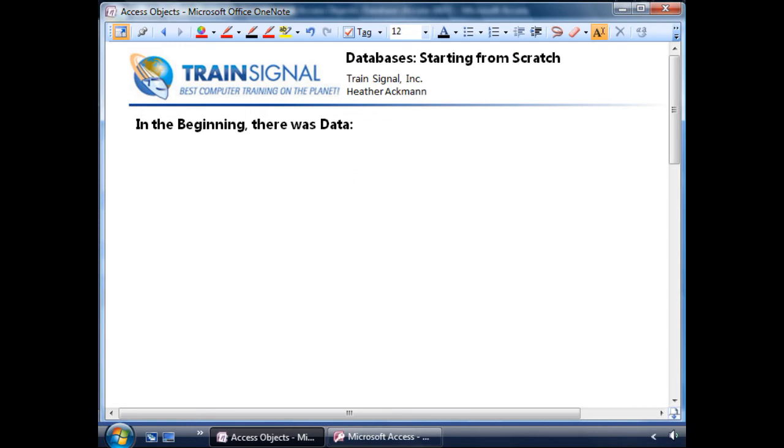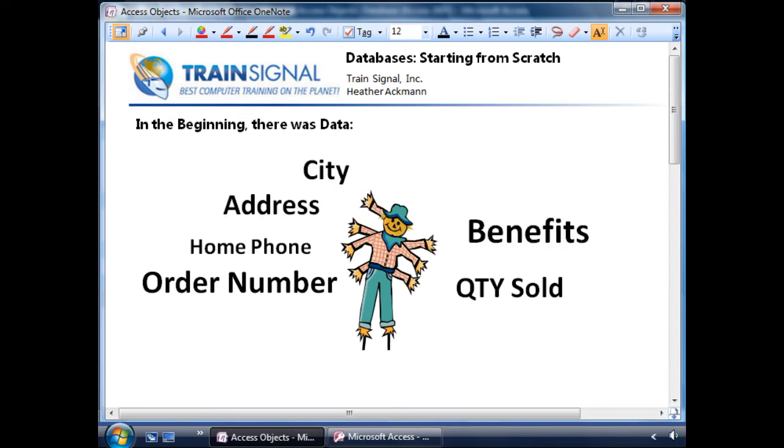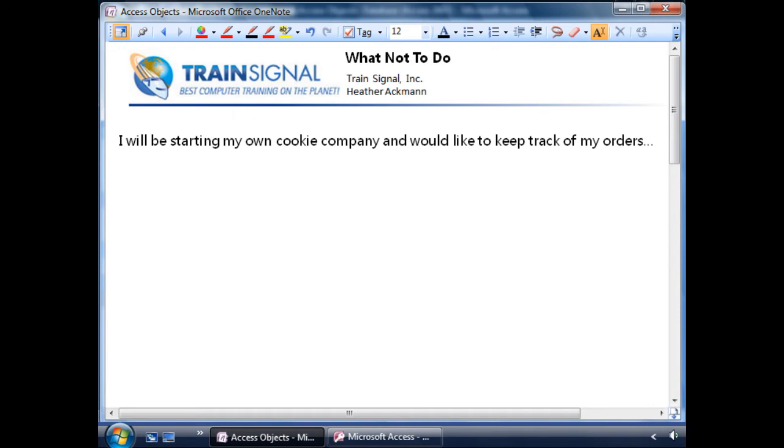Starting from scratch can be quite a daunting task, given all the information that you'll have to organize, like employee information, customer information, orders. There's just a ton of data. So I'm going to break it down for you with a very simple example. Let's say I'm starting my own cookie company and would like to keep track of some of the information that would go on an invoice.